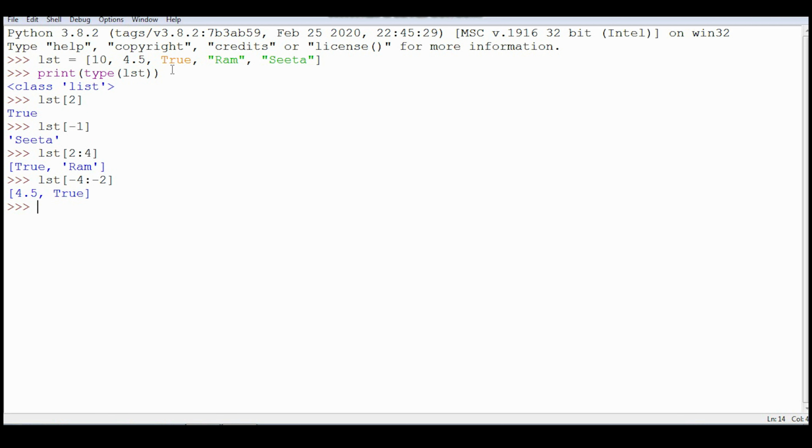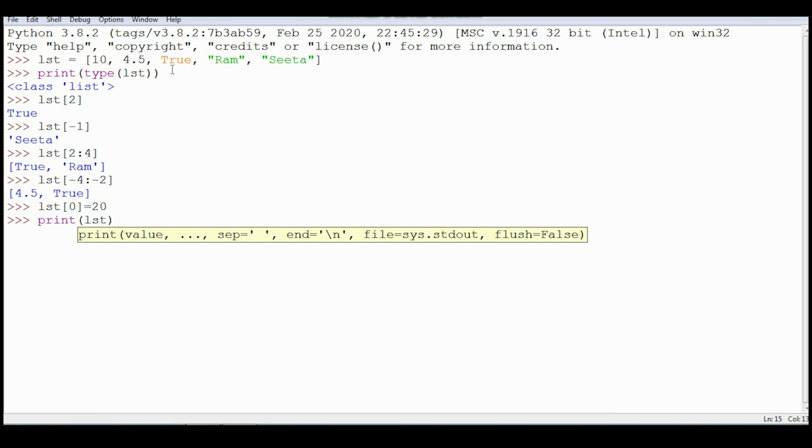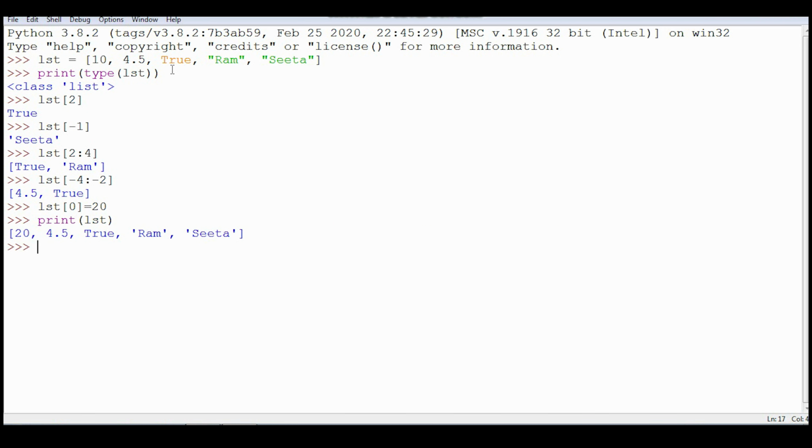You can also modify an element at a particular index. Suppose if I write list of 0 equals 20 and then try to print the list, you'll see the value at index 0 is modified. Now, if you want to traverse the list one by one, you can also use a for loop this way, which we have seen in the past session. For x in list. Now, what will happen? It will return one element from the list and that will get copied in x. This will go on till there are no more elements. Now, print and see that x. Can you see this? Yes.